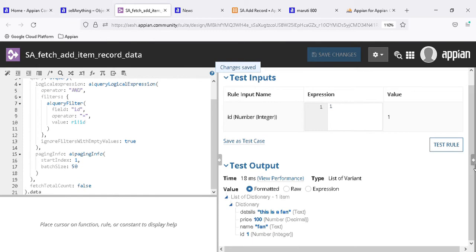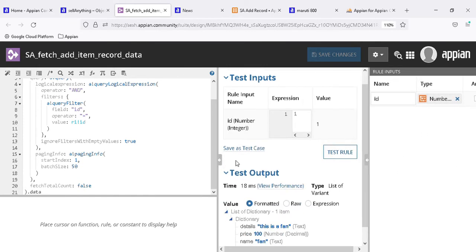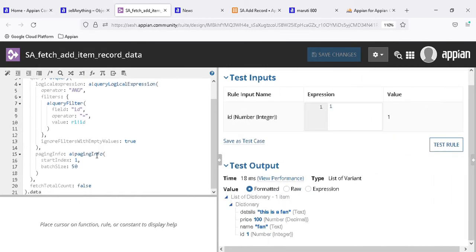Let's check for some other cases also. I think it's working fine. Let's check for some other ID. Okay, amazing. It is giving us the right data. Great, great, great. It is giving us the right data.